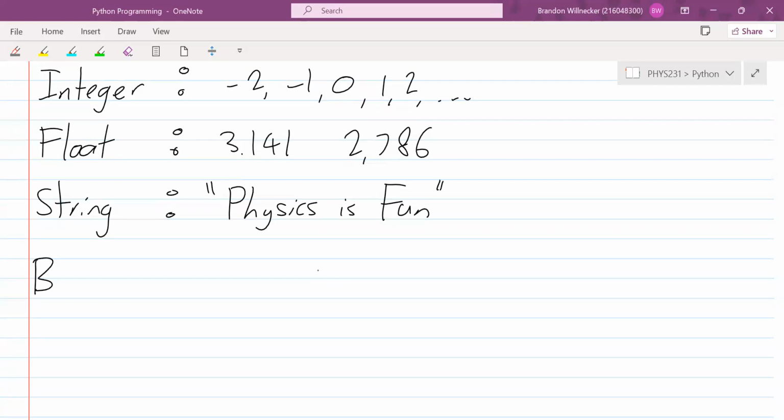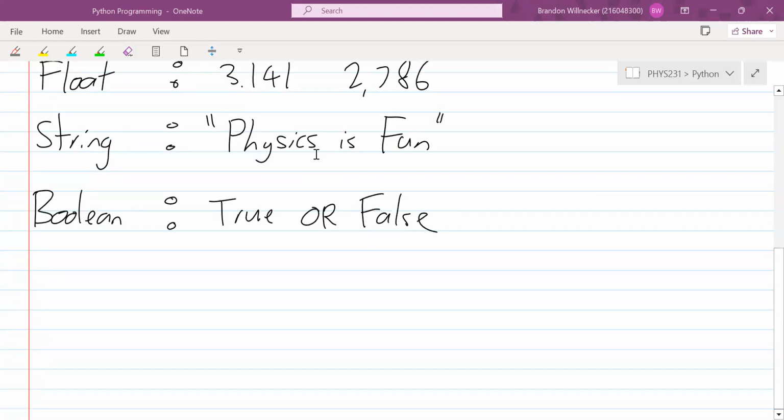Next is Boolean. You should be familiar with this from your previous math modules on Boolean algebra. A Boolean is just a value that can be either true or false. We're going to be using this later on for conditions. If something is true, we want to do one thing. If it's false, we're going to be doing another thing. That's how we're going to be using these Booleans.